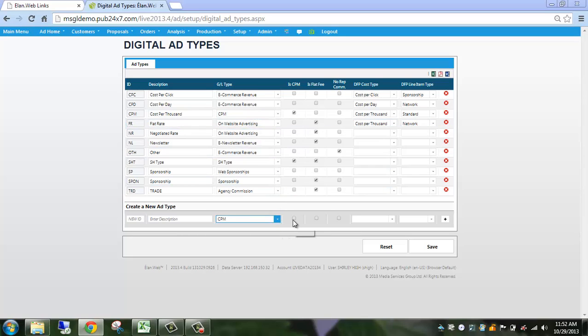You can also check the appropriate box to mark the ad type as cost per thousand, CPM. If it is a cost per thousand, then in the campaign entry, the quantity field will be divided by 1000 to calculate the price. Or you can check the box if it's a flat fee per ad. You can also check the box if a rep commission should not be applied in this case.